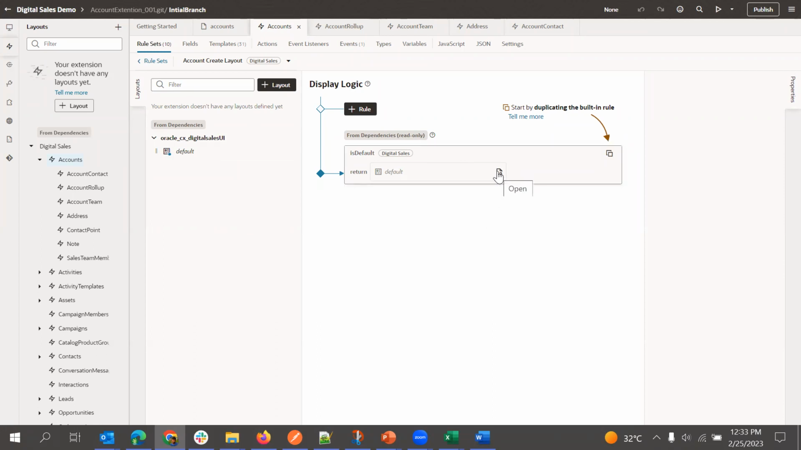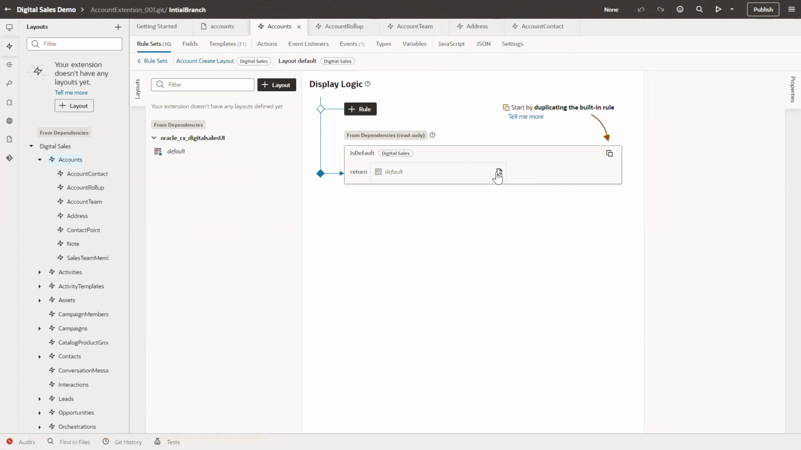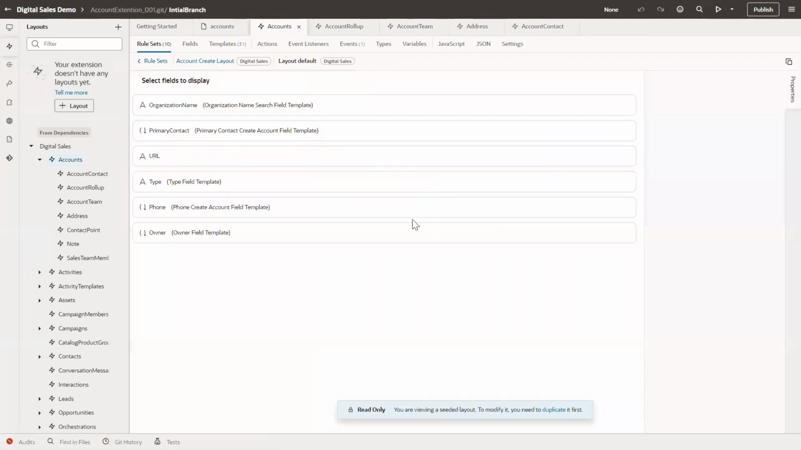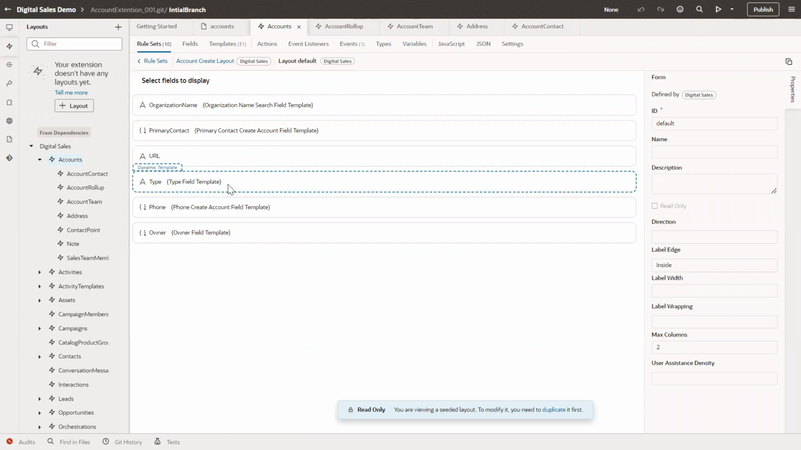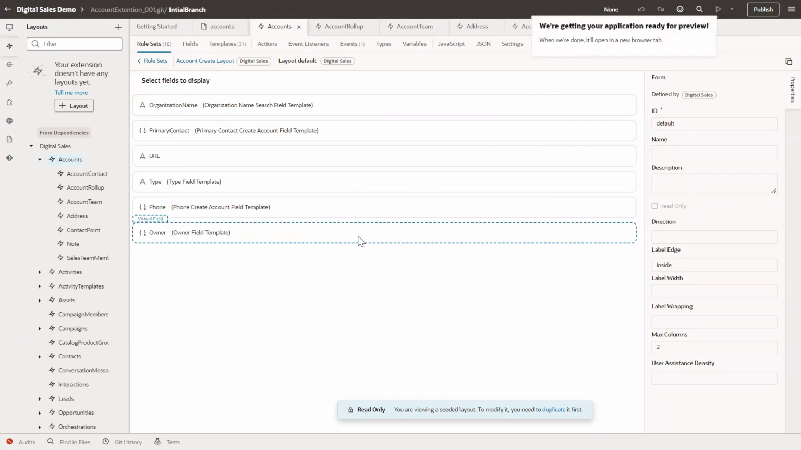If we want to open it, we need to click on this open, and we will see the create layout. In create layout, we have these fields currently. And if we want to preview this, just click on this preview button, and it will open a new page where we can see the create page.